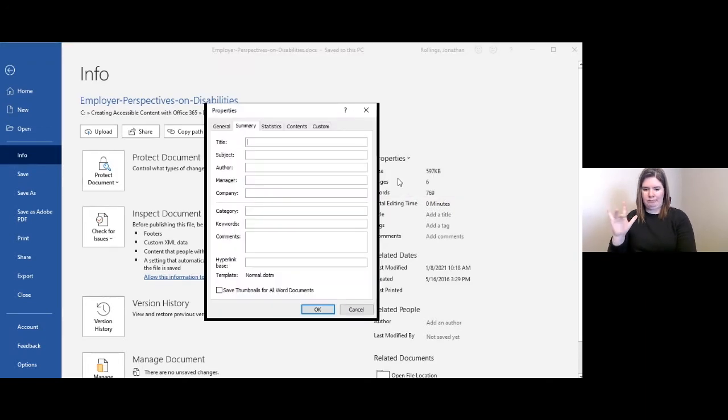So I'm going to go to that, and that actually opens up a dialog, it's actually a Windows dialog, but it has properties for the document: title, subject, author, manager, company, category. There's a whole lot of stuff on there. The one I want to make sure that I put in here is the one I copied off screen, which is the actual name of this document: Employer Perspectives on Employment of People with Disabilities.